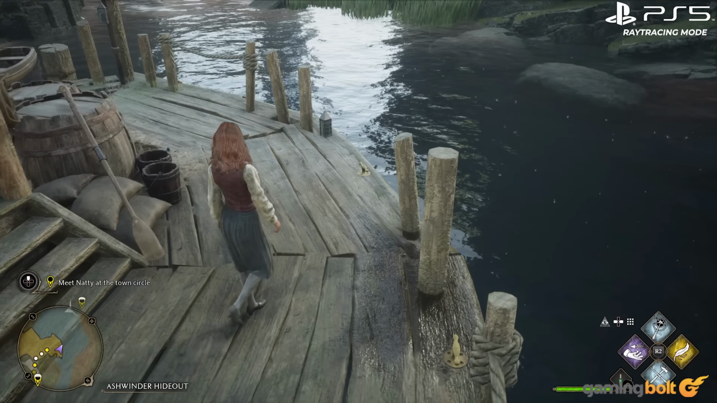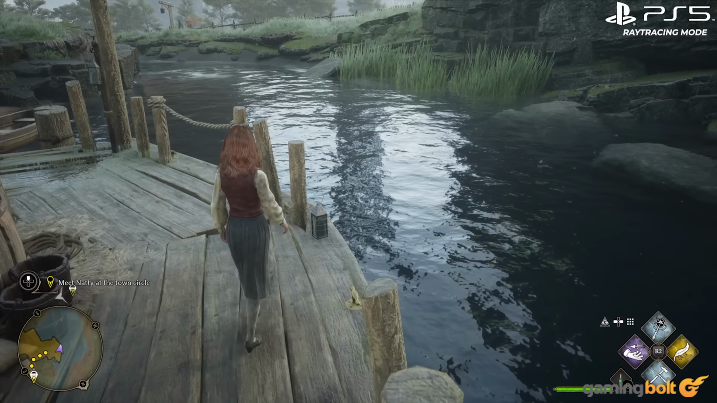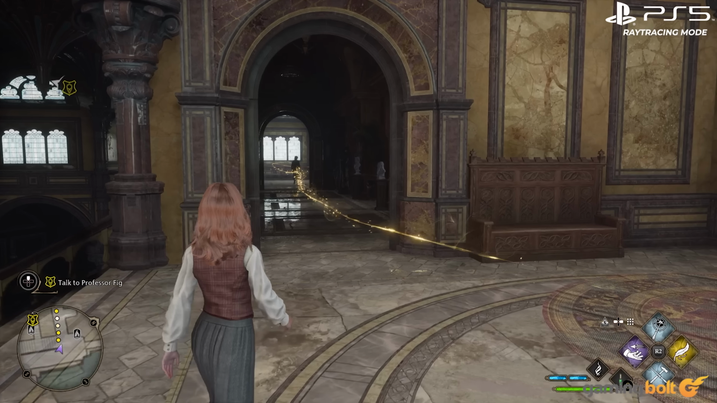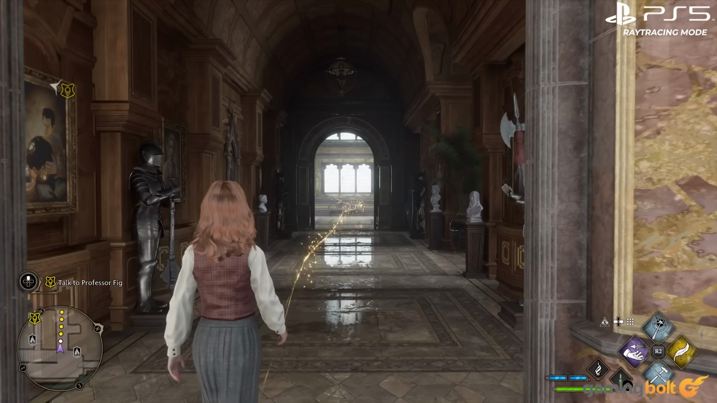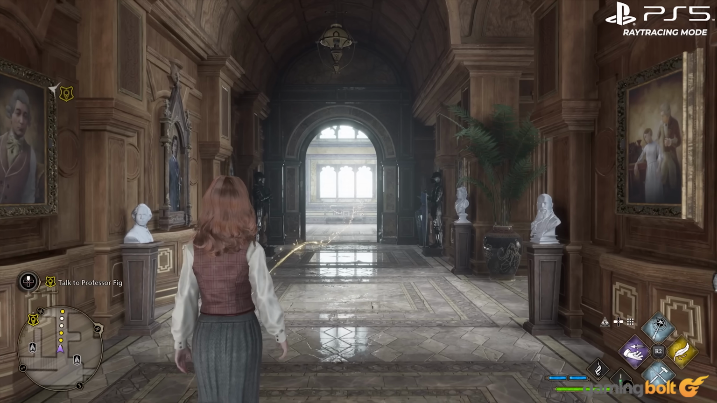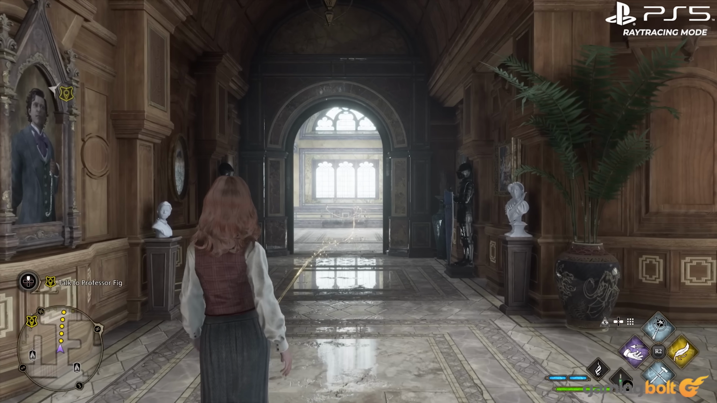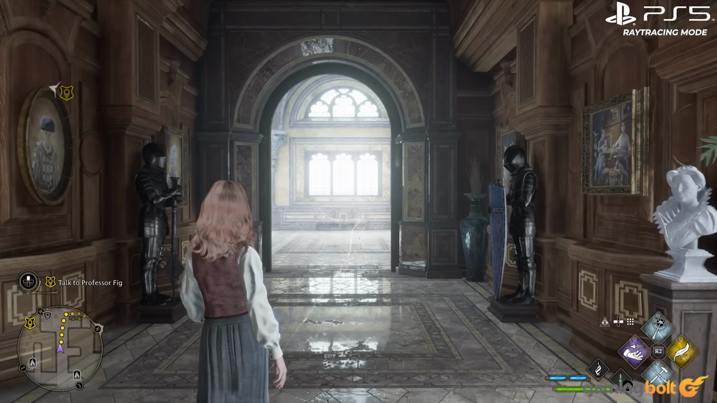The water rendering looks good too, with reflections that shift according to the camera. Hogwarts Legacy also uses ray tracing for ambient occlusion, which works to great effect in indoor areas like the buildings of Hogwarts, where areas less exposed to direct light are naturally darker than the ones directly in the light.